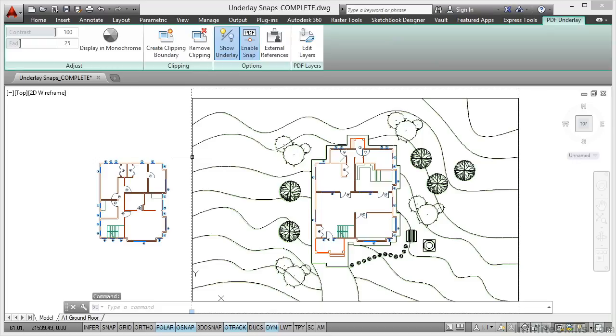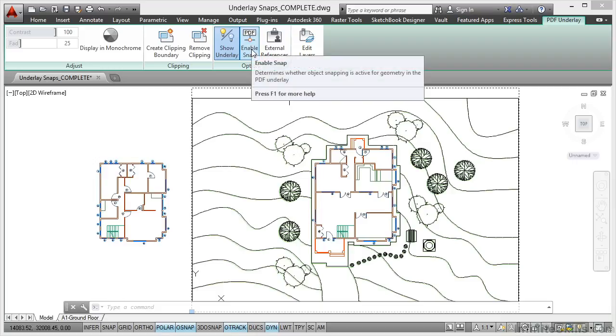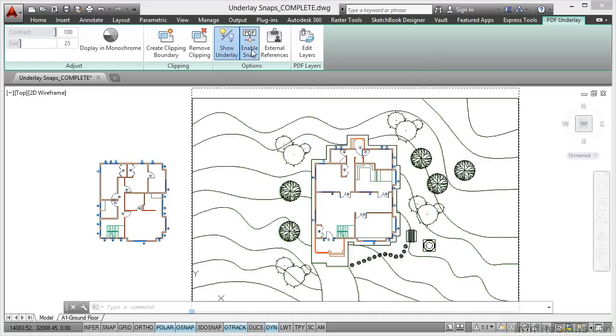There's our PDF underlay there. If I click on it, you can see it highlight and you can see all the settings come up in the PDF underlay tab. There's the enable snap there. As you can see, it reads in the little tooltip there, determines whether object snapping is active for the geometry in the PDF underlay. If I click on it, that switches it off. If I click on it again, that switches it on.